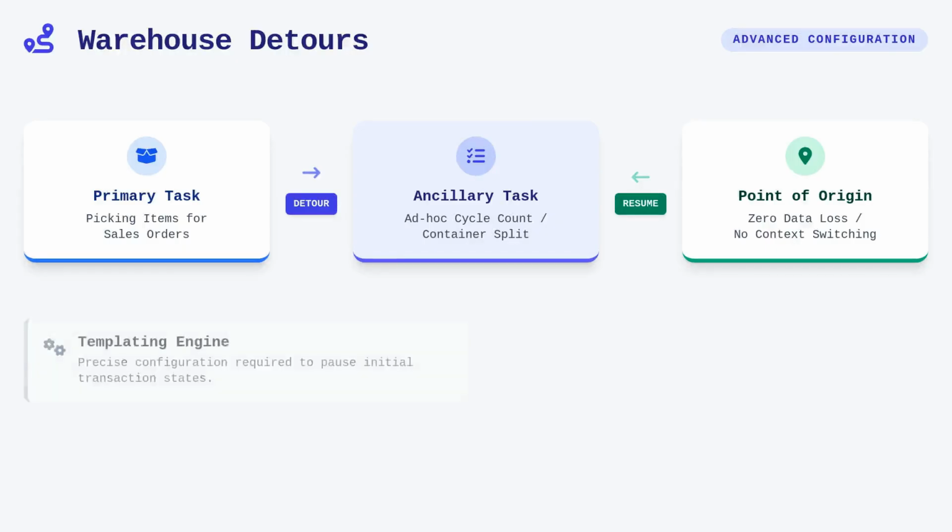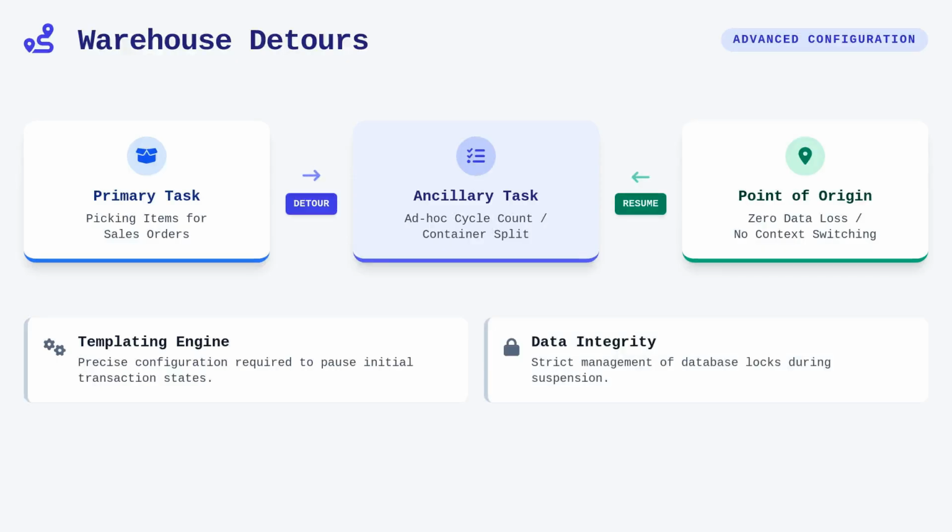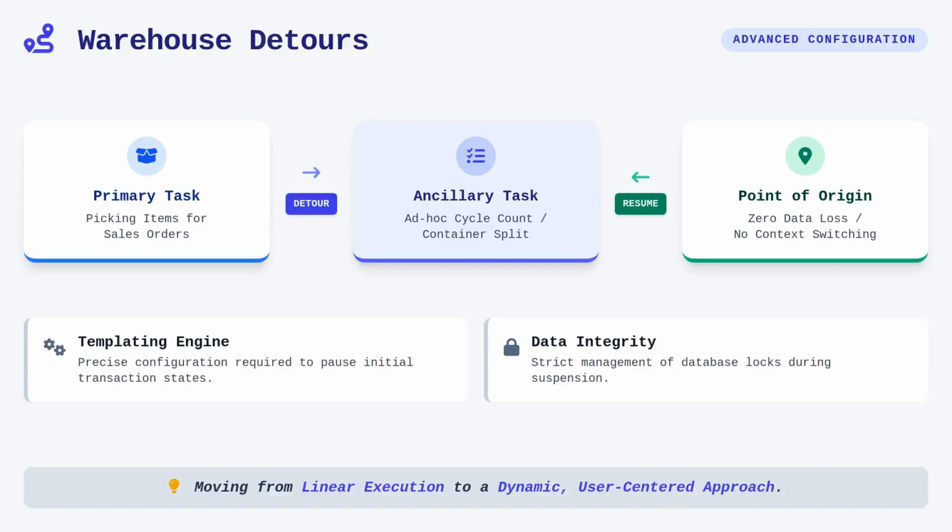Implementing these requires a precise understanding of the work templating engine, as the system must effectively pause the state of the initial transaction while maintaining the integrity of the database locks. This functionality represents a departure from linear process execution and toward a more dynamic, user-centered approach to warehouse operations.